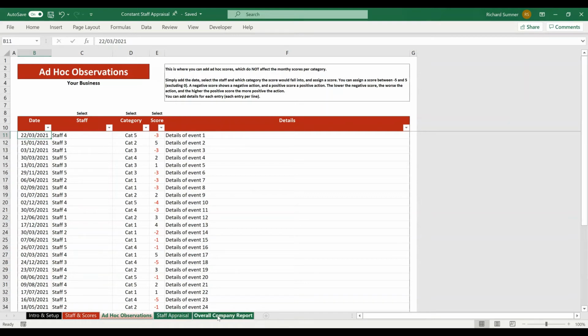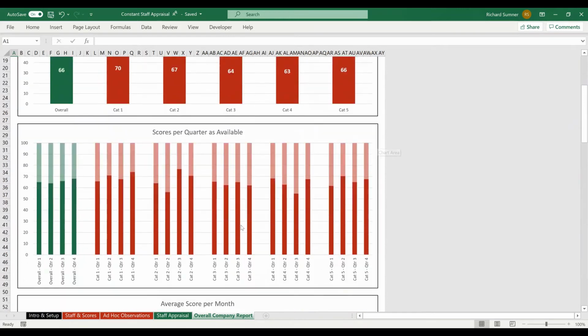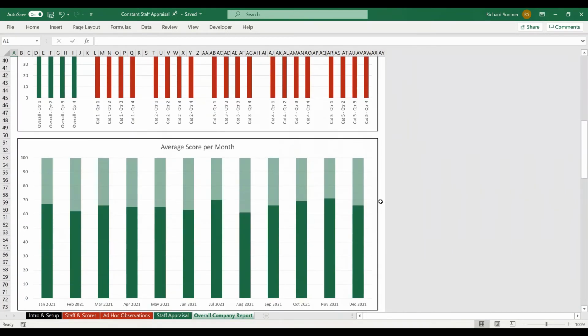This is the overall company report that generates automatically. So as you can see here, we've got the year-to-date overall scores in all the different categories, and the overall score, the average of these categories combined, in the green. If you scroll down, we can see what each of those scores did per category per quarter. So there's category 1 in the first quarter, second quarter, third quarter. You can see what's happening there.